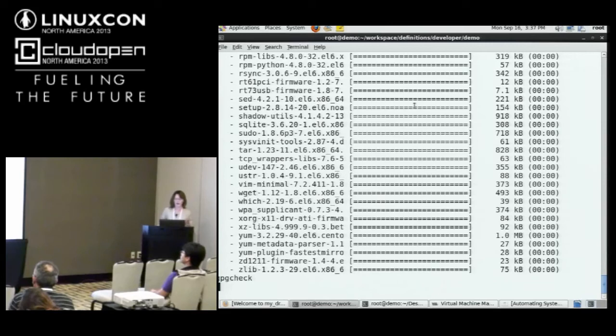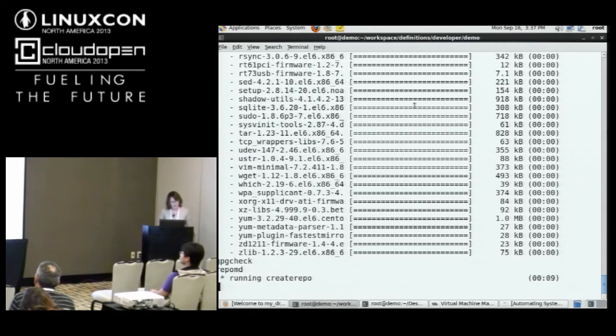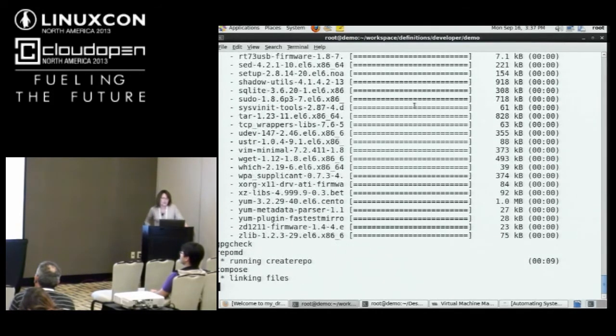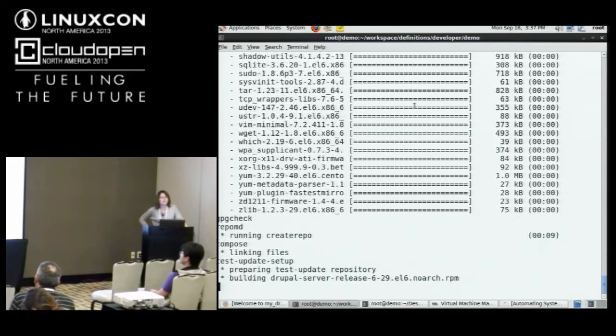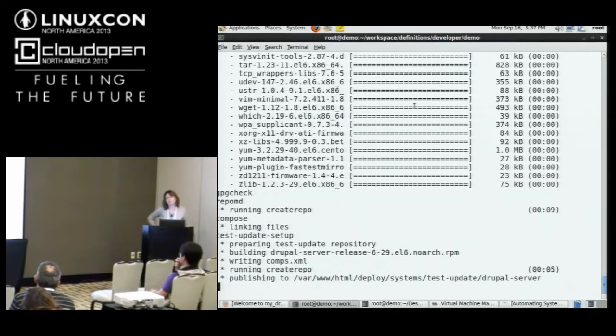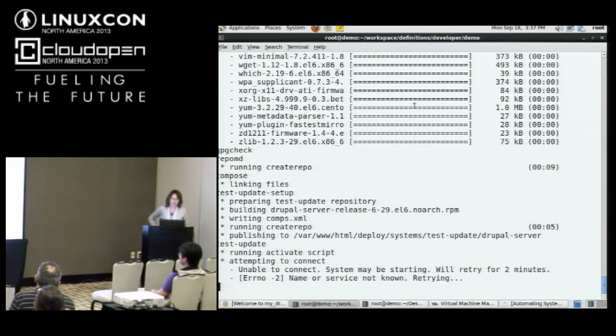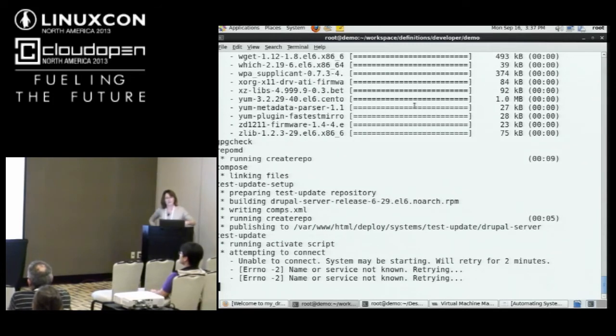The stuff that went by just now were all the packages that we downloaded from the base operating system repositories. They're very fast because that's all cached as well. Now it's... yes, it does. Yeah, so what you could do, let me keep talking through what's happening here, but I'll come back to that.